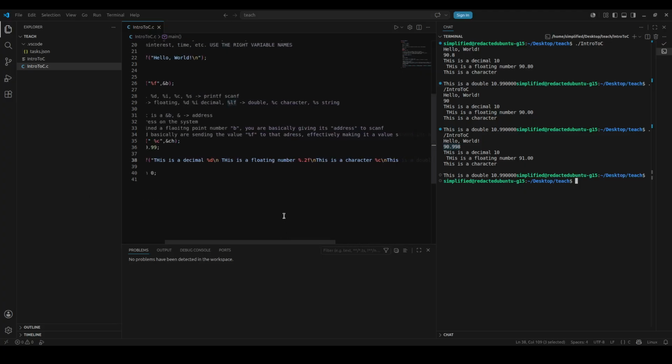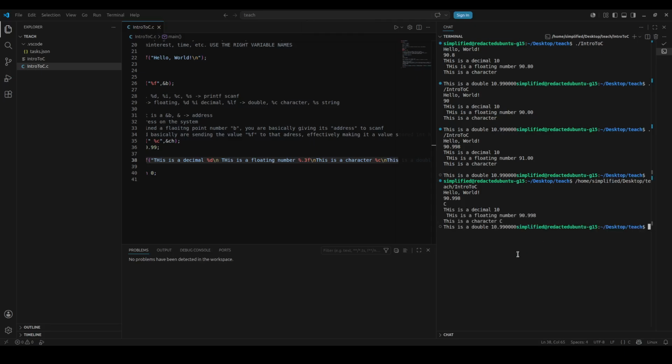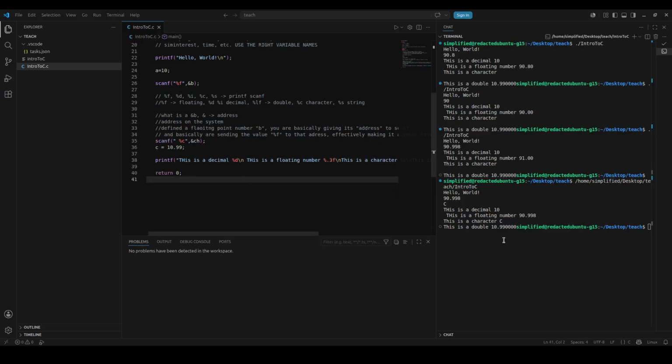If I actually go up to three decimal points, let's see what happens then. So let me run it, and as you can see, 90.998, enter, and the character C. And as you can see, this is a character C. This is a floating point number 90.998. This is a decimal 10. I think here the last time I did not run it, and that's why the previous ones weren't working. But as you can see, this works now.